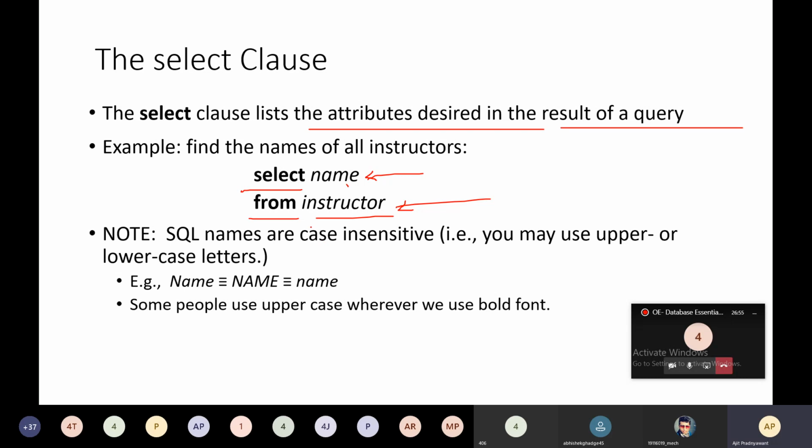Note that SQL names are case insensitive. Again, I am repeating this. You may use upper or lowercase letters. This name is similar to this name, and this name is similar to this name in SQL.